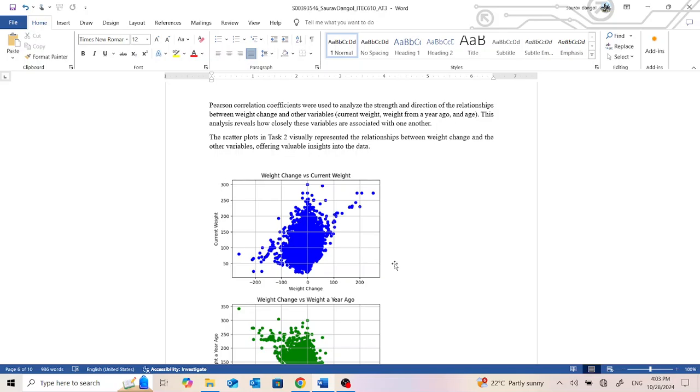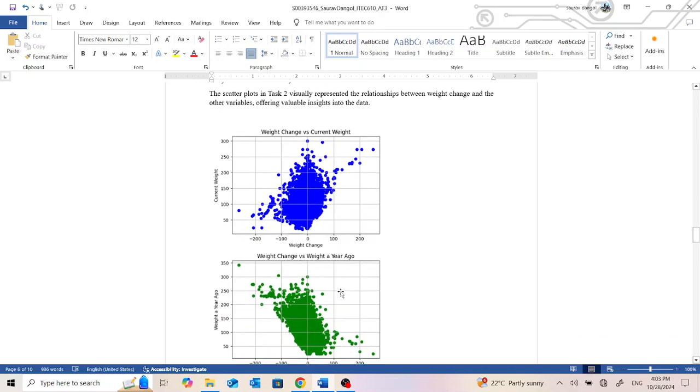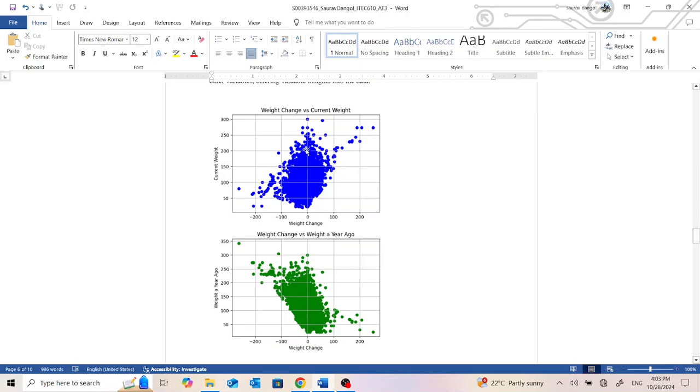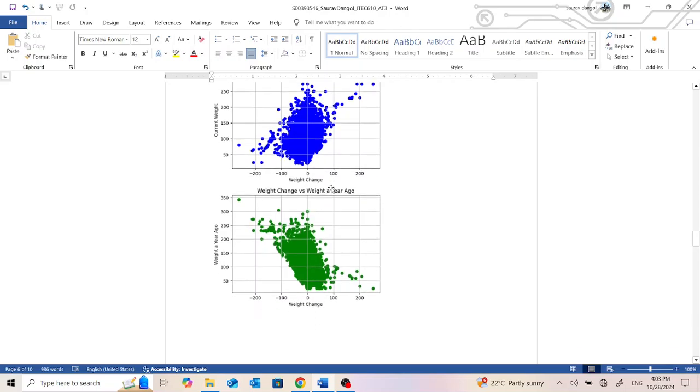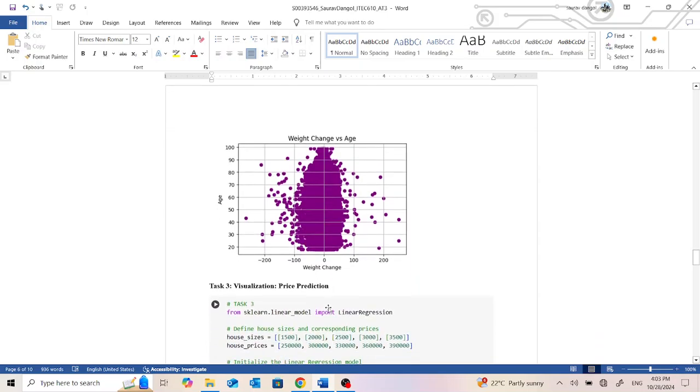This is the first scatter plot, weight change versus the current weight. Here is the current weight versus the weight change, which is generated by these blue dots. Similarly, this is the scatter plot of weight change versus the weight a year ago. Here is the weight a year ago, and here is the weight change. And this is the scatter plot of the weight change versus the age. On this side we have got age, and this side we have got the weight change.